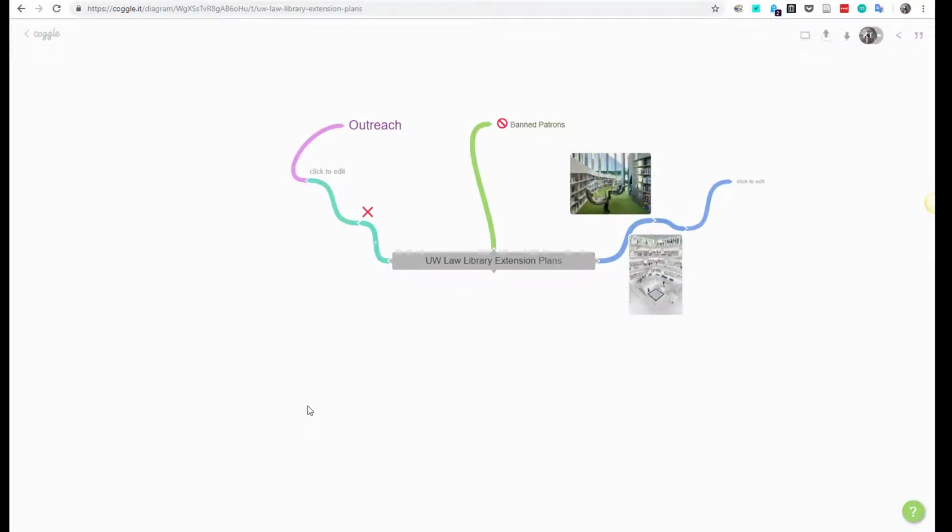When you first begin a mind map, all you'll see is a blank white screen with a gray box in the middle. The gray box is meant to be your home or topical box. So you can see in ours we have UW Law Library extension plans. If I click on it, I have a few options for editing what this title looks like. In addition to just regularly adding in the correct text, I can also format the text, I can add a link to a website, I can upload an image, or I can add an icon such as the red X that's right here.